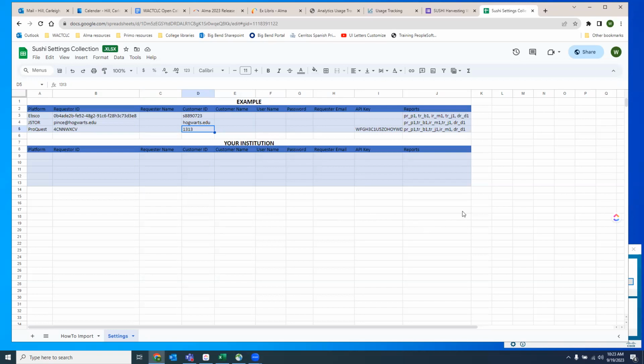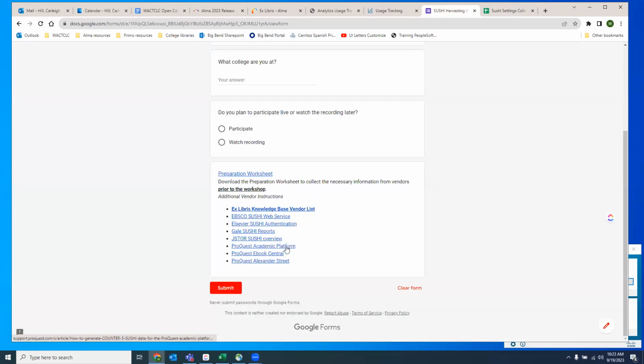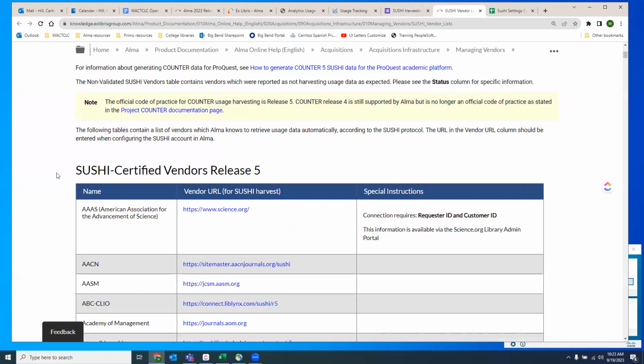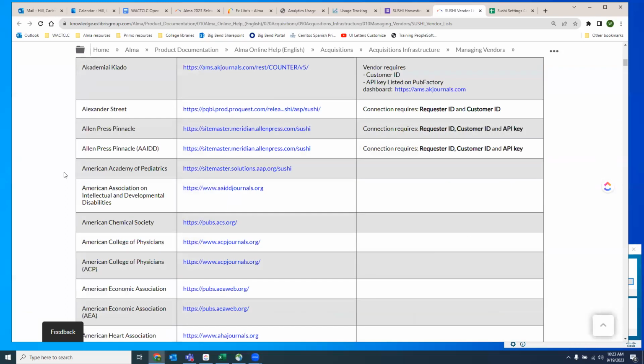Yes. There are exceptions, and that is, of course, ProQuest, because the academic platform, the ebook platform, and Alexander Street have slightly different settings because they have different admin portals. But EBSCO is pretty straightforward because all of their products are the one platform. Gale is also just the one platform. And if you look, this base vendor list does show you if somebody has multiple.